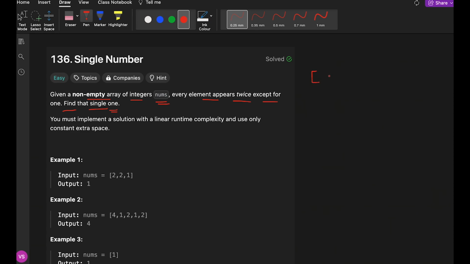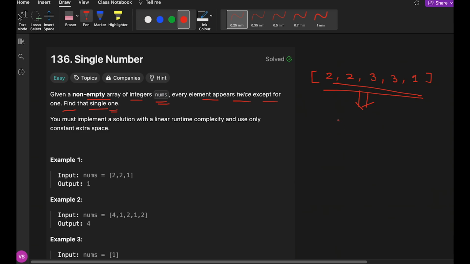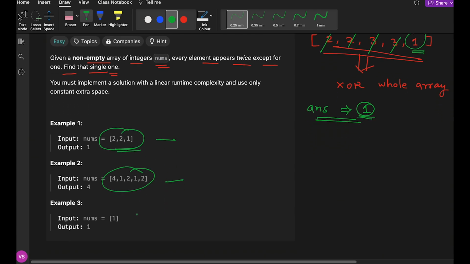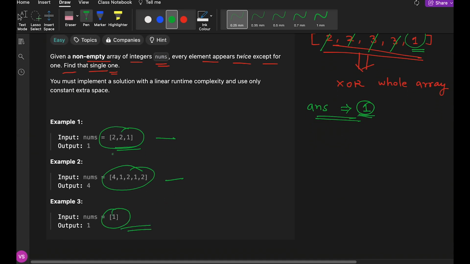Here it says that all the elements are repeated twice except only one. Now, I want to tell you, if you XOR the whole array, what do you think would happen? Obviously, 2 and 2 XOR would result in 0. 3 and 3 XOR would result in 0. The only thing that would remain would be the 1. And that is your answer. So this is the solution of the problem: you XOR the whole array and you will get the answer.